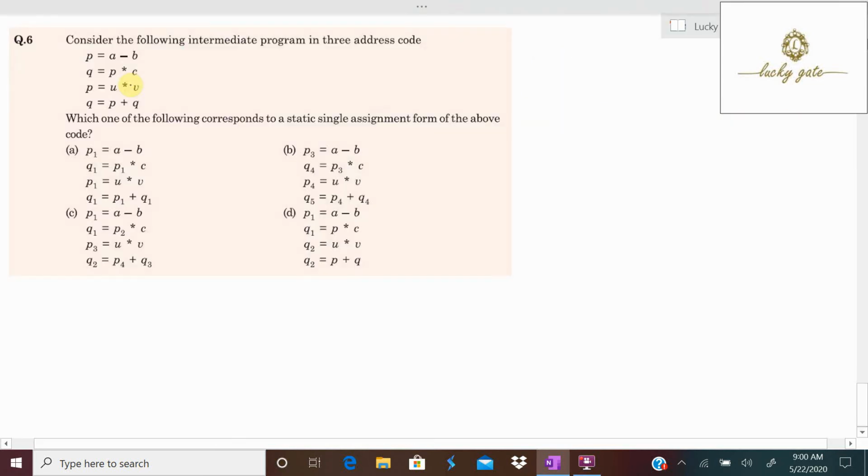Hello students, it is a question in GATE 2017 from the subject Compiler Design, asked for 1 mark. It is given, consider the following intermediate program in 3 address code.